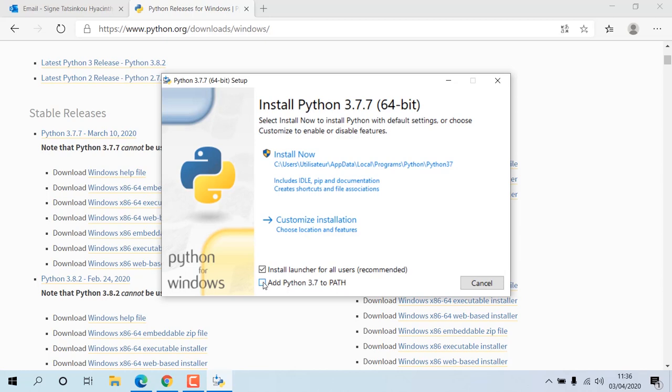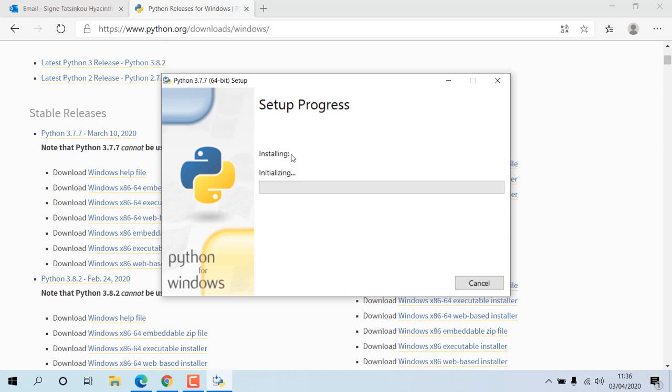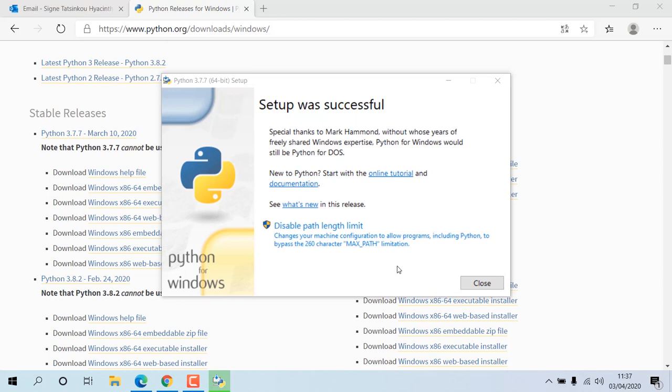It is very important to activate this "Add Python to PATH" option, and we are going to see why later. So I choose it, I install, I say yes. Now that the setup was successful, I can close it.